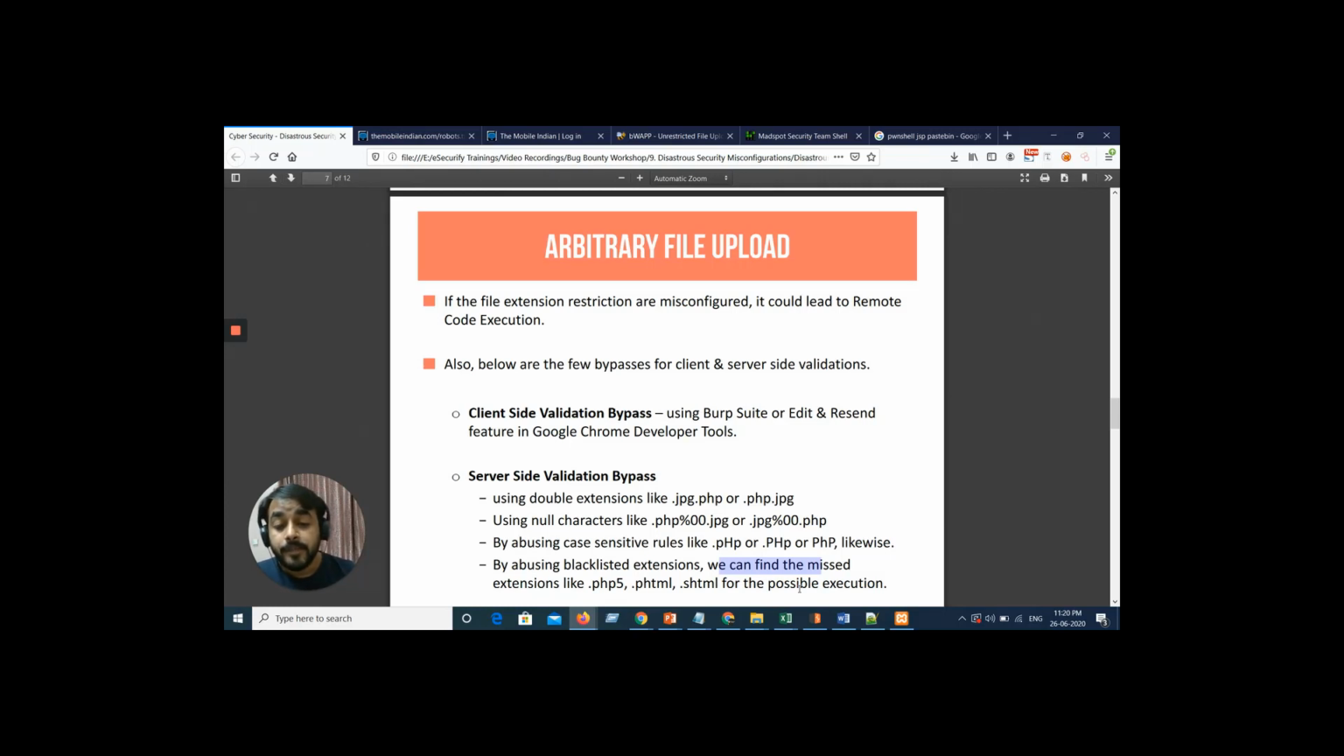It's incorrect, because you only blacklist a particular extension and you don't know whether there are any other similar extensions available. So if PHP is blocked, I can try PHP5, I can try PHTML. All these are server side extensions, and I can upload such a shell also, with the help of PHTML and SHTML. So you can go to Pastebin and find PHTML web shells and SHTML shells, you will get them.